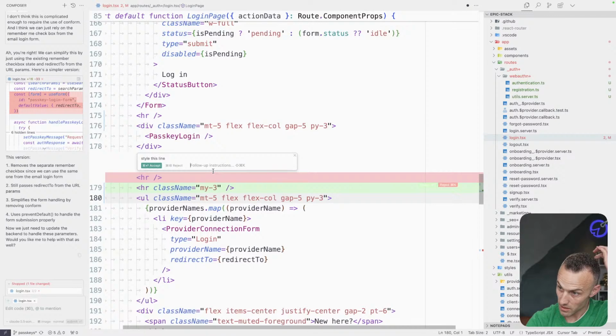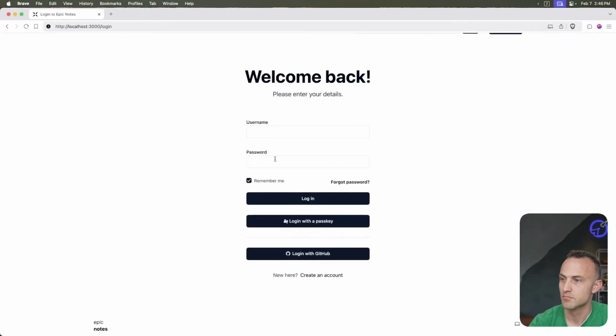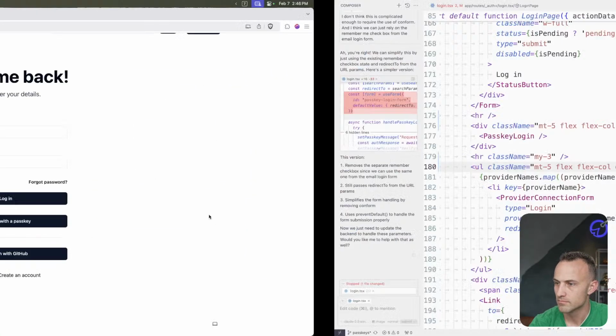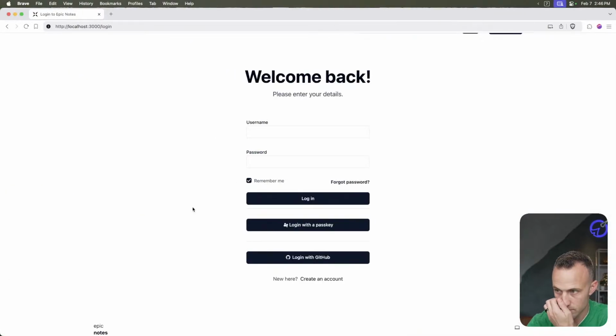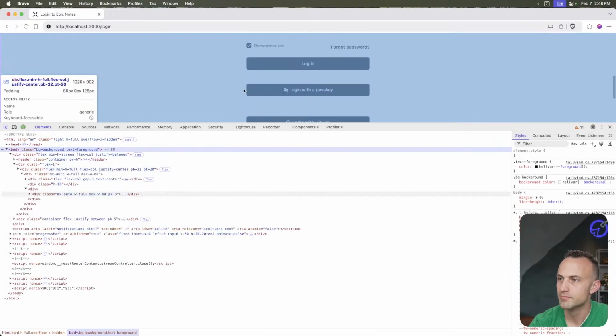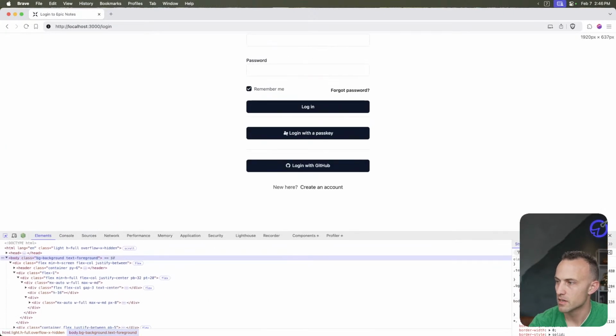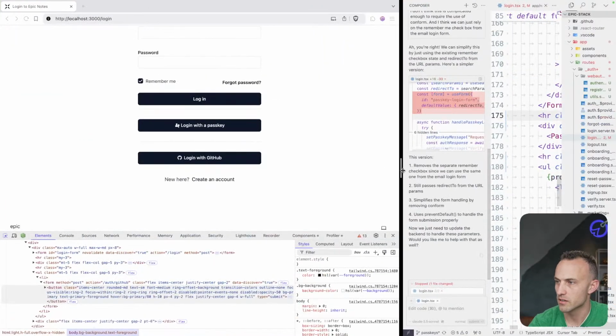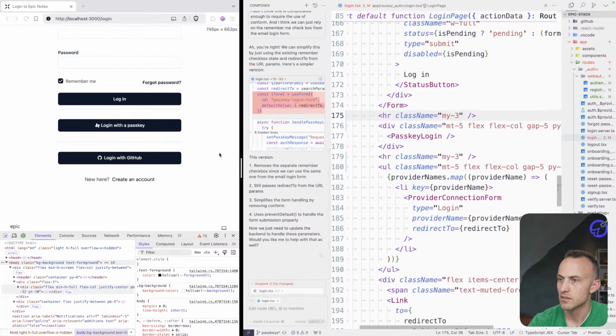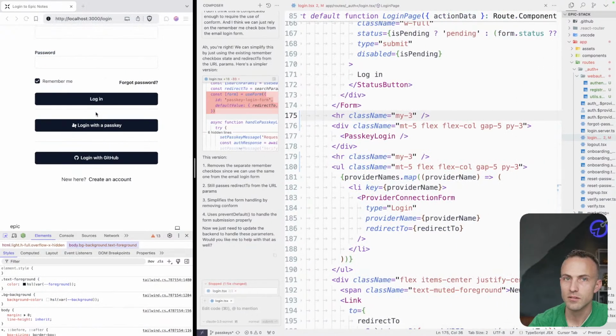Just style it, make it look good. Sure. Oh, and we want this one also. This is massive. And I think we want to put these side by side here. There we go. Whoops. Come on.